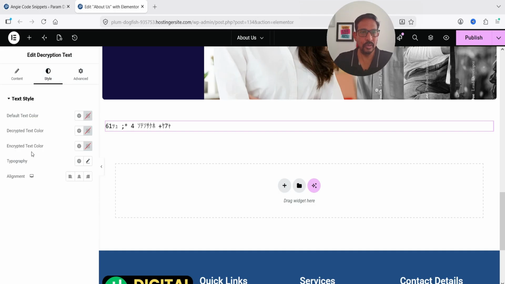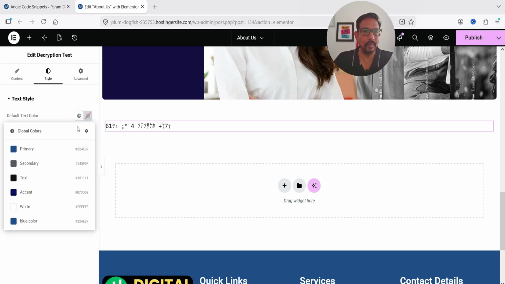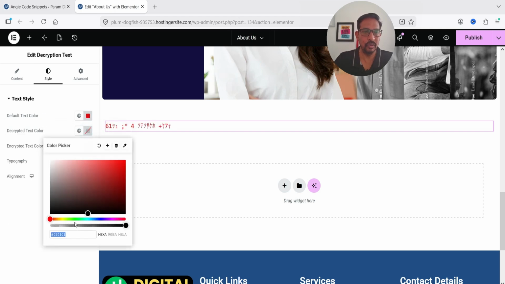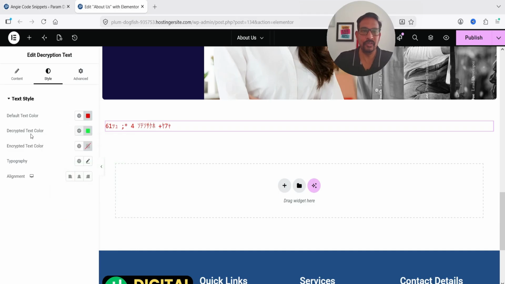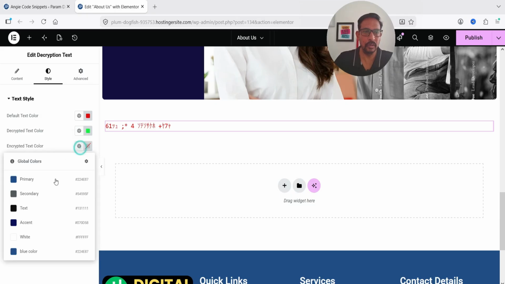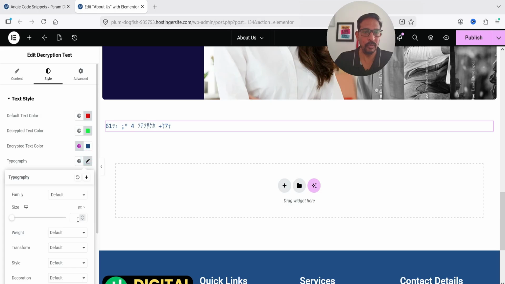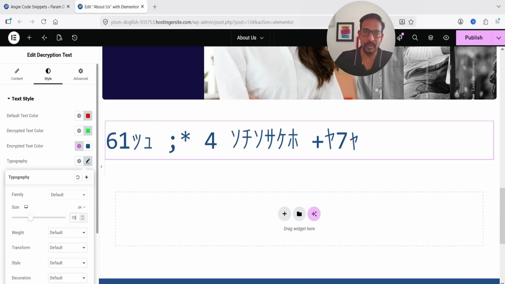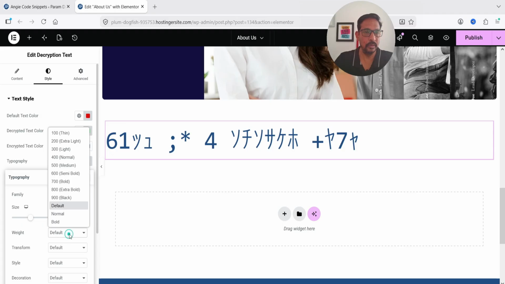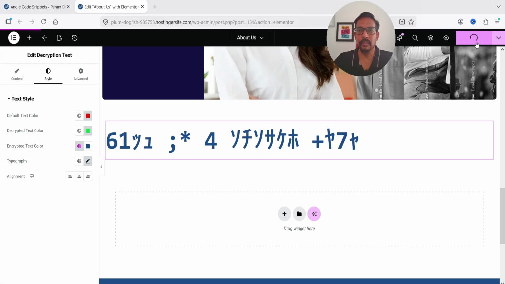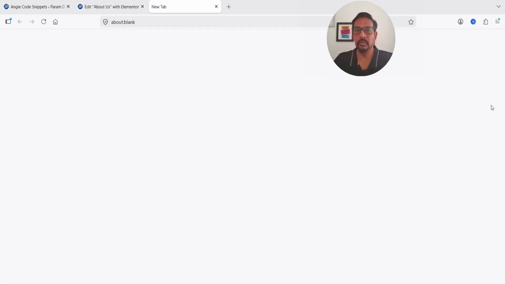Let's go to style settings and you will see now we have different color settings. The default color, I'm going to change it to, let's say, red. Encrypted text color, let's change it to green. This is the decrypted text color and this is encrypted text color. Let's change it to blue. Right, and let's change the typography. I'm going to make it bigger. Let's make it 70 pixel and the weight will be, let's say, 700. Let's publish it and let's see how does this look.